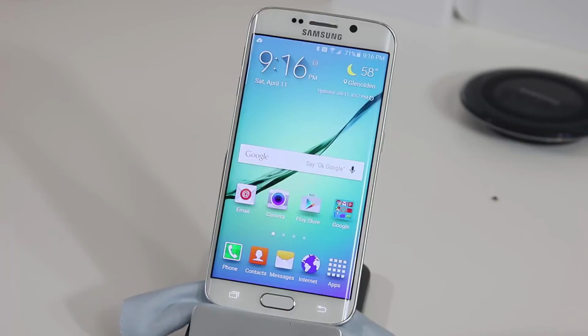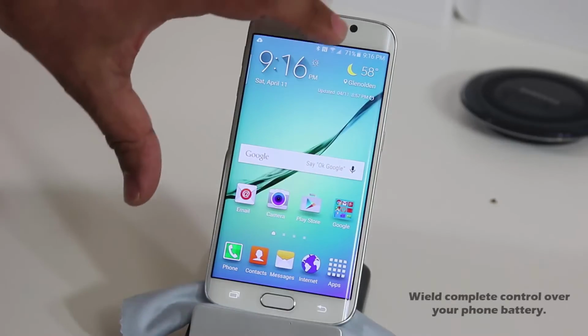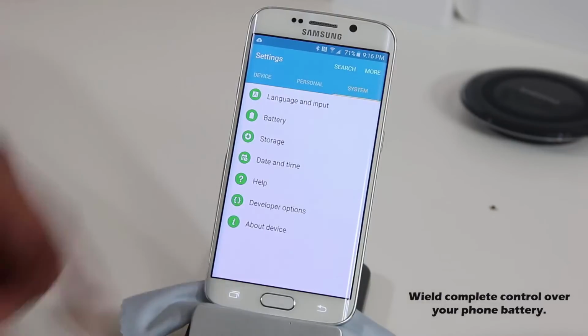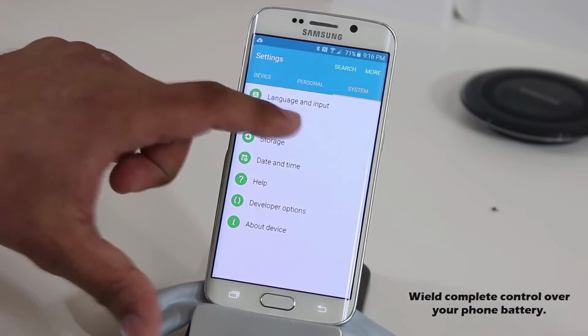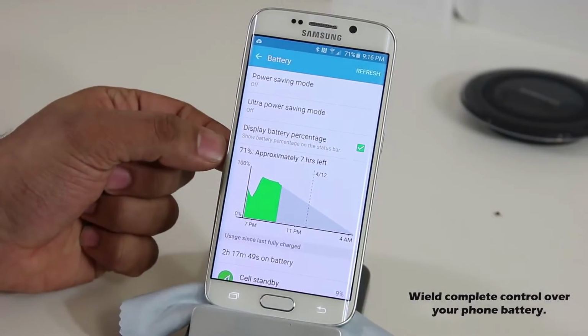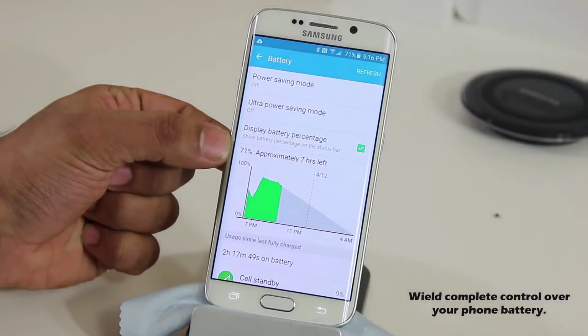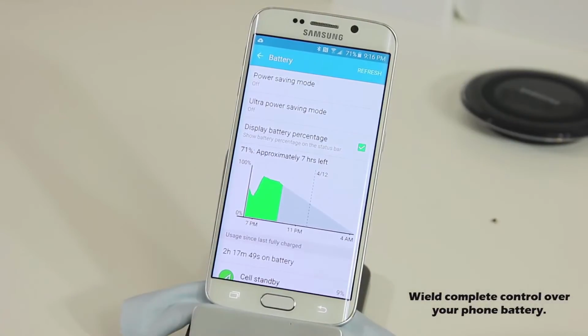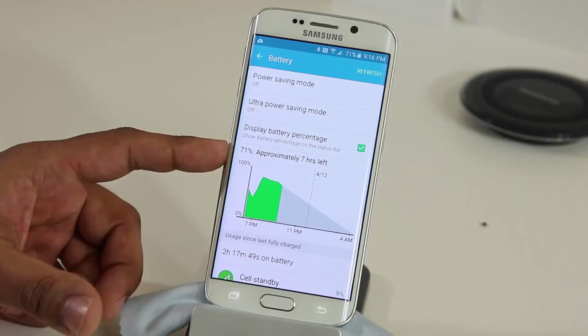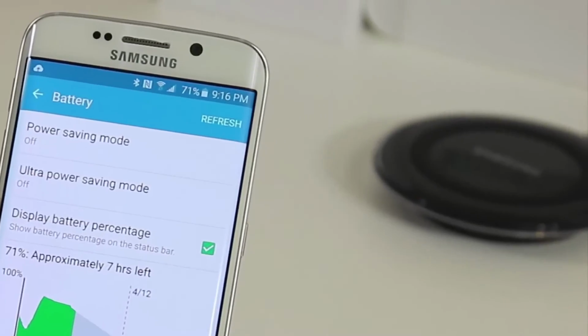And here are some of my favorite features in these phones because they give you a lot of information. If you go into settings, and go all the way down to the system, you've got battery manager. If you tap it, you can look at some stats and get some useful information. Over here, for example, it says 71% battery life, approximately 7 hours of life left based on how I have been using the phone. So you have an idea of when your battery is going to die, and it's based on realistic usage.